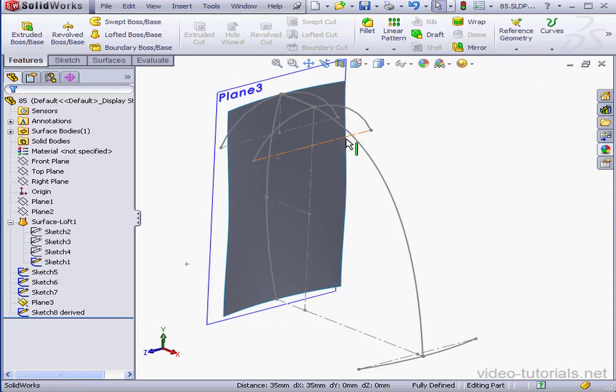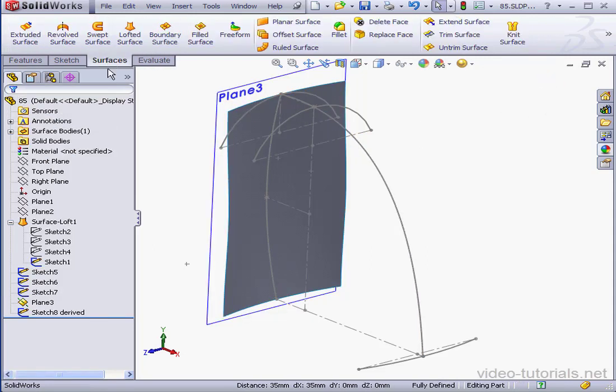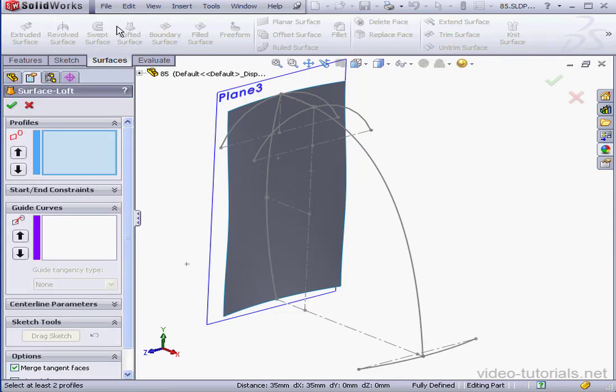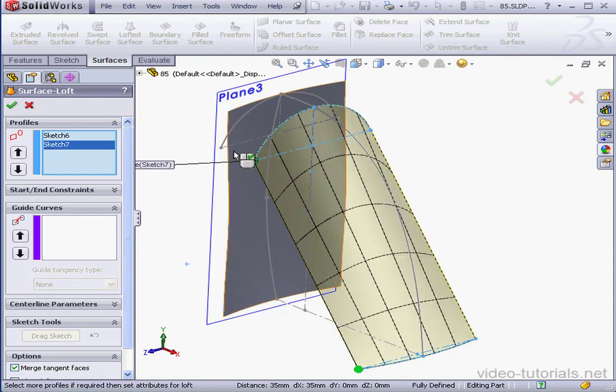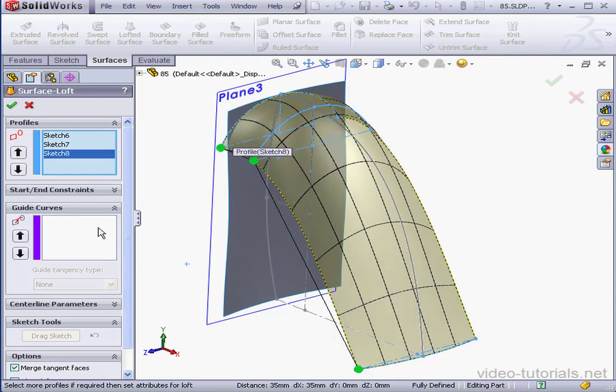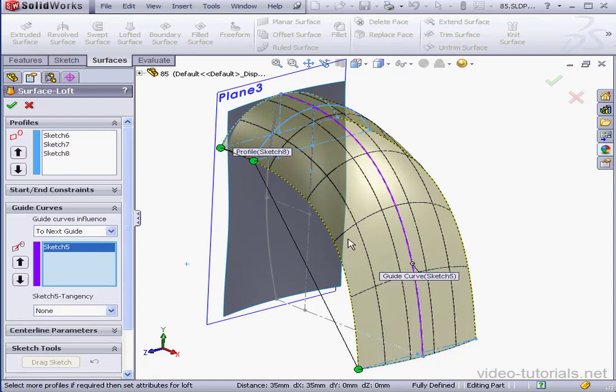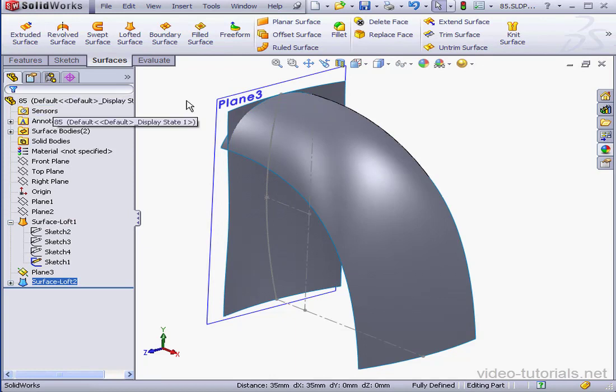Go to the Surfaces tab now. Activate the Lofted Surface tool and select the first profile. There we go, second, and our third profile. Lastly, I'll select a guide curve and click Accept. Now we've got a front and a back surface for our bottle. We're ready to apply the Trim Surface tool.